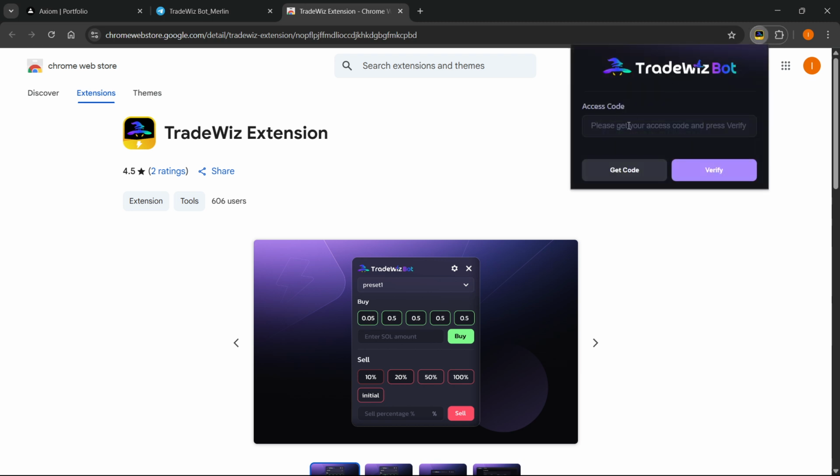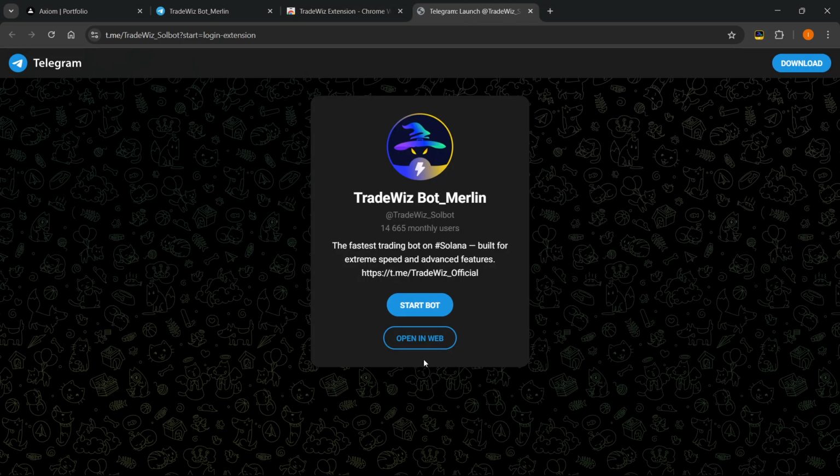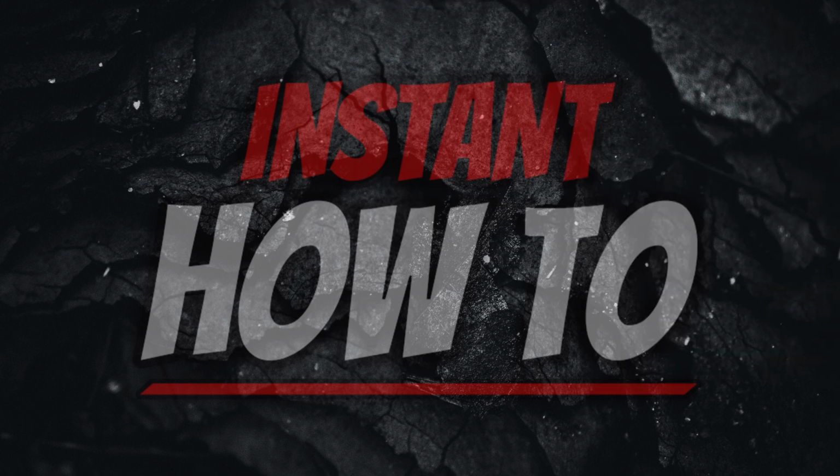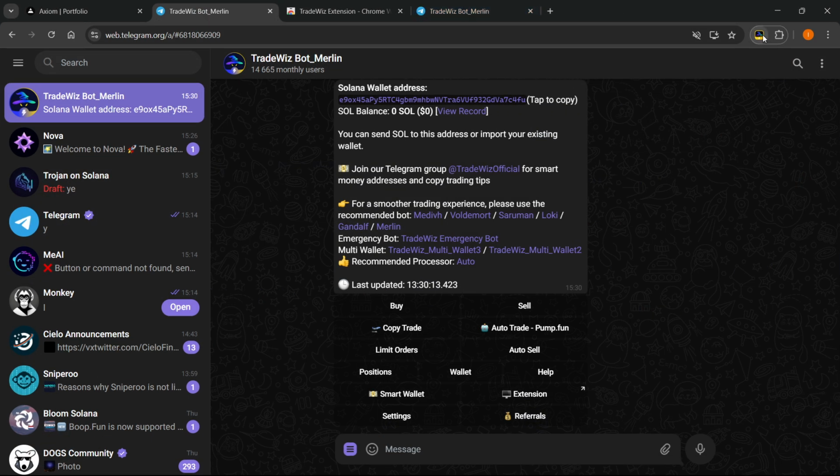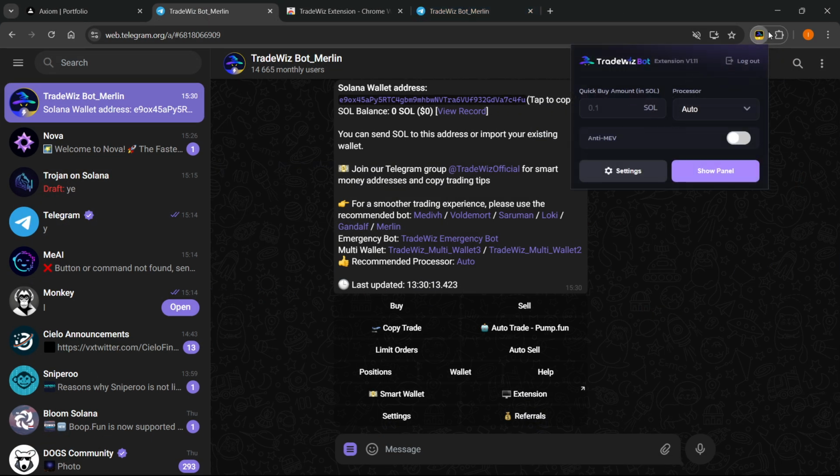Click on that, and then you'll need an access code to get in here. The way you get this is to click on get code. Then you can again open in web or start the bot. I will move this away so you can't see my code, because this is private info. You will get a code. You'll have to copy it and then paste it inside the access code box, which you opened up. Then you have to go over here, and when you click on the extension, you'll see the TradeWiz bot is ready.